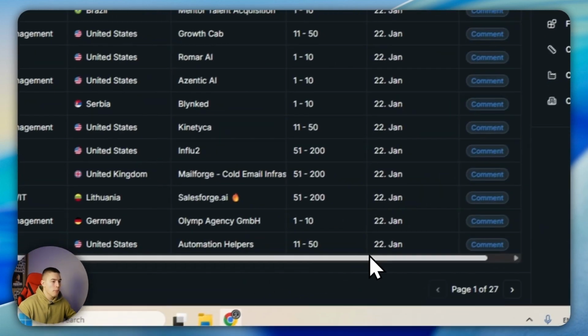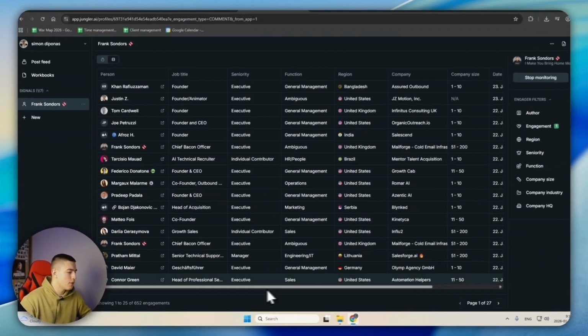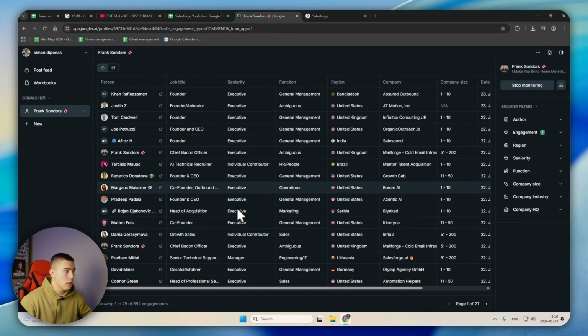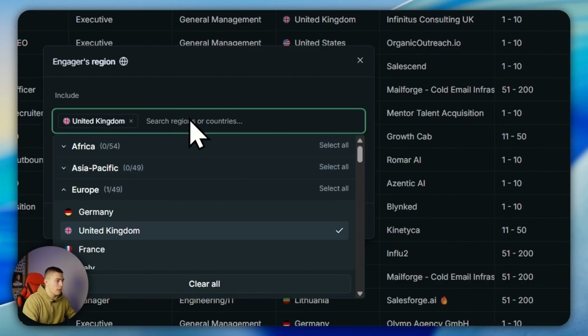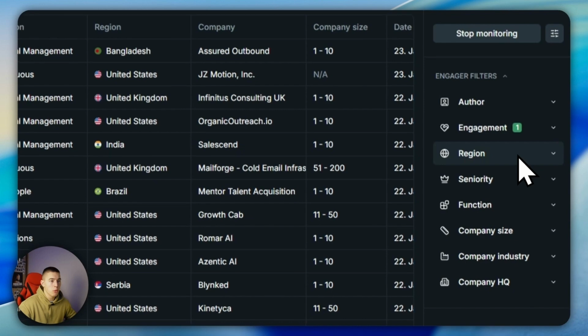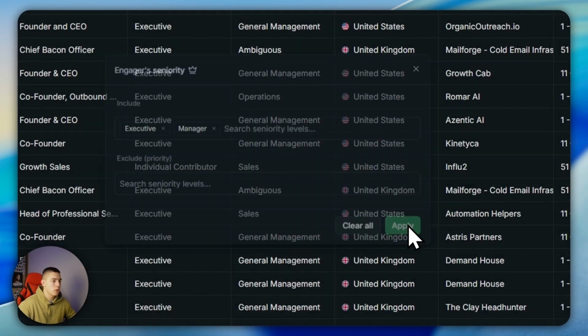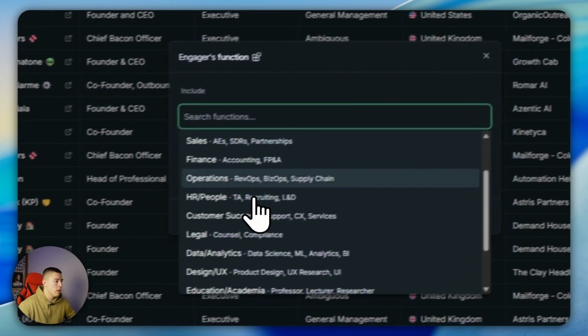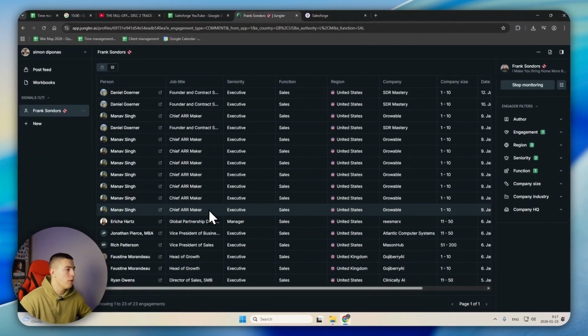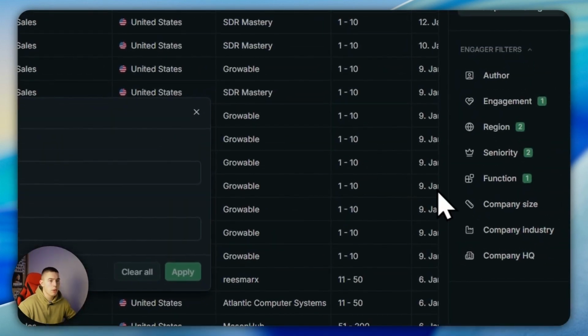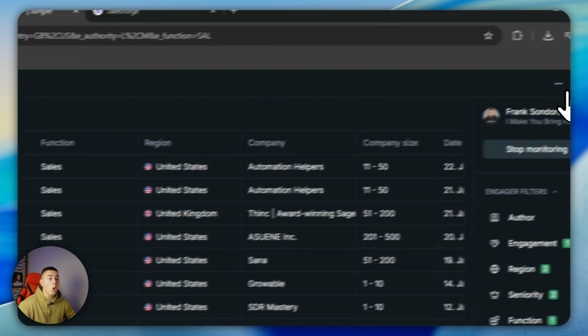Here you go. Let's say it's the comments. We filter down by comments. We have 600 now left. What we would do then is filter down by your exact ICP filters, right? So we have US, region, seniority. So you can have executive, manager. That's good. Apply. Function, let's say sales, apply. Here we go. We have 23 people. Filter by company size, whatever you want basically. And then you can export all of this data.